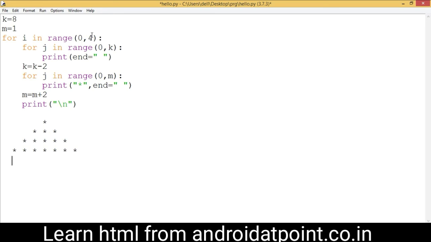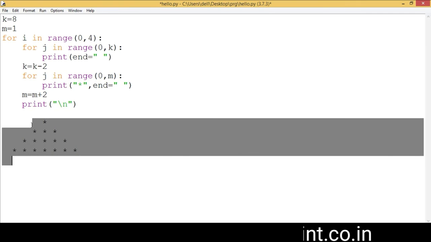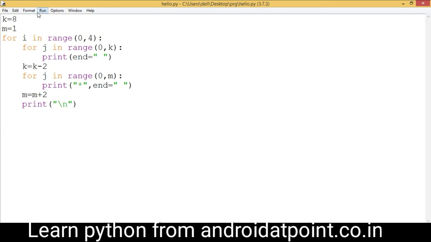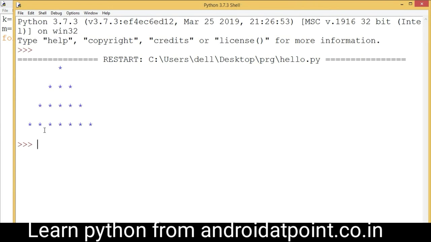Now control comes to the outer loop, and this time the value of i is 4, so the loop is terminated. So the output looks like this. So I am going to just delete this code and save it and run it. The output looks like this: 1, 3, 5 and 7.